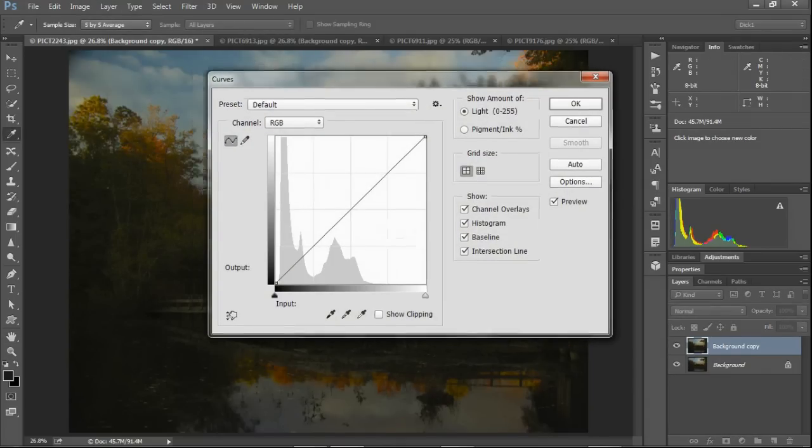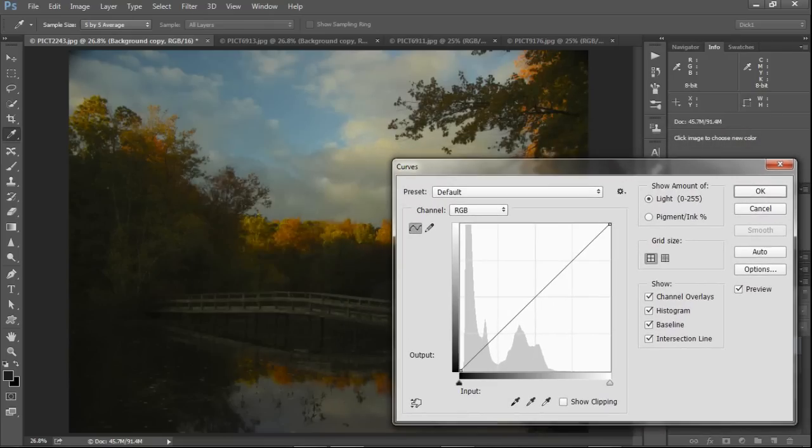Now, Curves incorporates everything the other two tools did. Think of the curves as being levels on an angle. Where we had a black slider, a middle slider, and a highlight slider over in the Levels command, we have those same controls here, except they're on a diagonal line. And again, this is our starting histogram, and you can see it's only filling part of the screen. We want to spread that out to make it fill more of the screen.